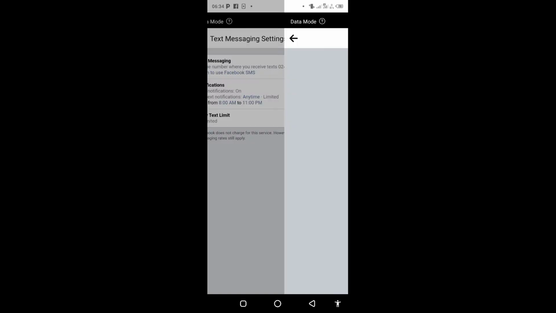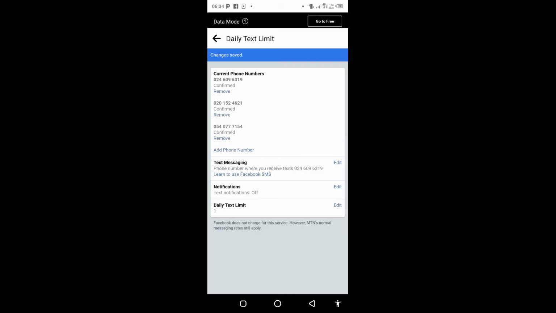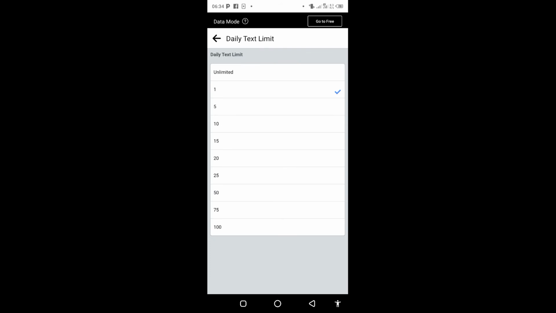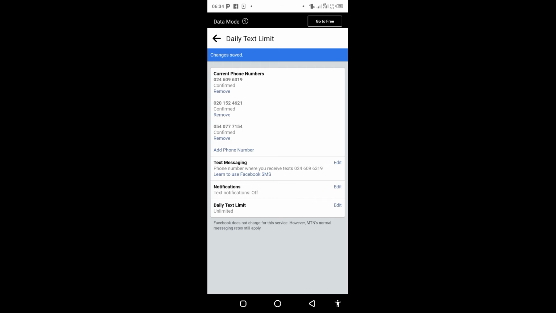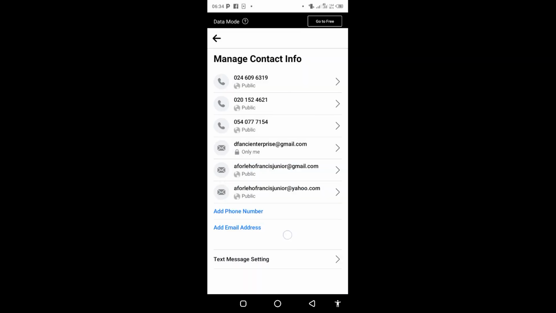Okay, daily text messages. If yours is on, select the rate at which you want to receive it. Is it in a day you just want to receive only one notification? Is it that you want to receive only two notifications? Only ten or unlimited? Okay, unlimited, 1,000. Any time that the text messages come, you want to receive it or whatsoever. So that is it. It saves automatically. So we are done at this part. We are done at this portion.